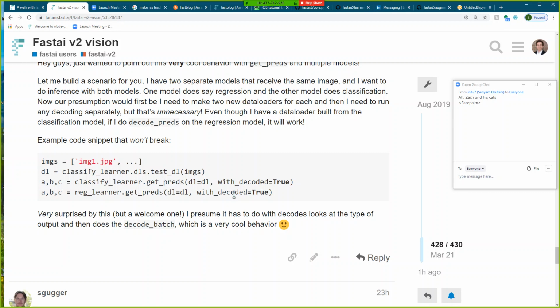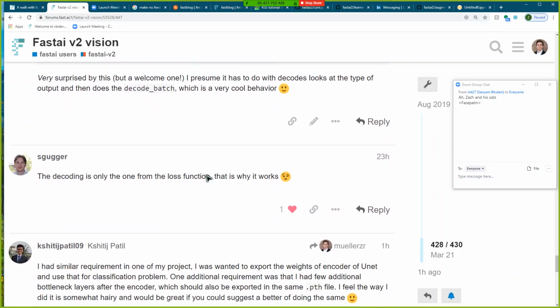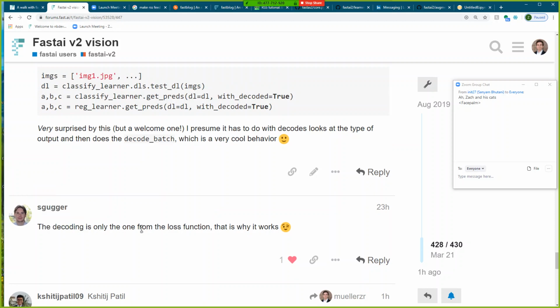Now that, as a whole, makes sense because I'm just passing in my x's, right? Well, I can also pass decoded as true for the same data loader. At first, we would expect that to completely break because we would expect the decoded values to be directly related to whatever my data loader is. So I wouldn't expect segmentation models with decoded to work with a classification data loader. That's actually not true. Sylvain points out here, decoding is only done from the loss function, and that's why it works.